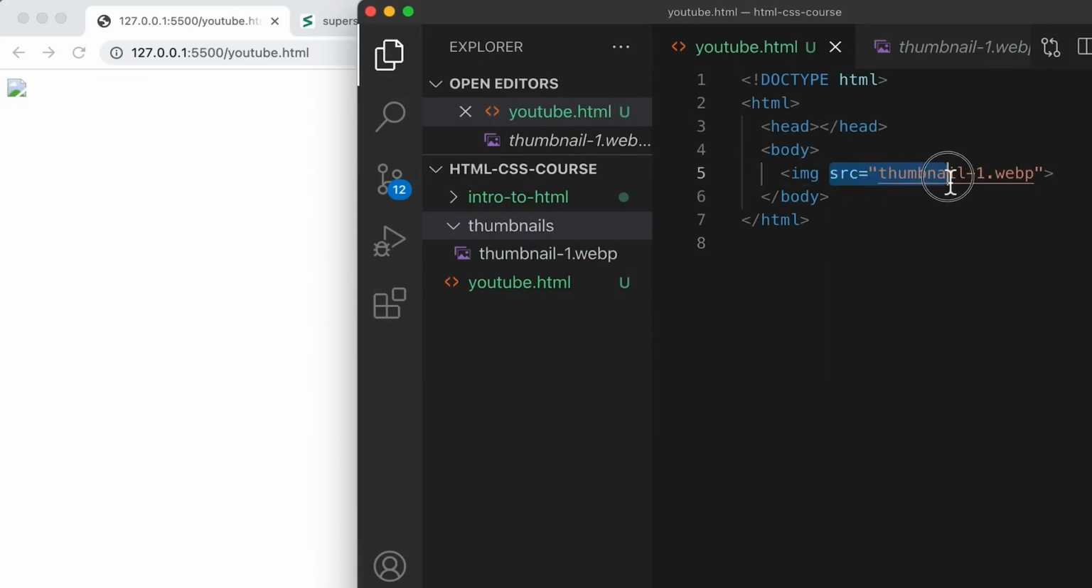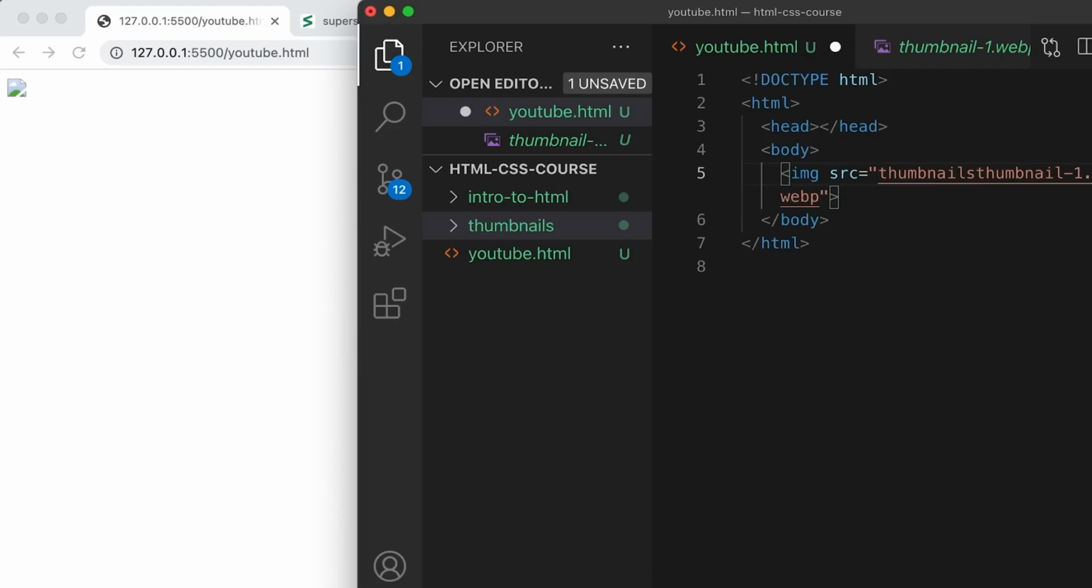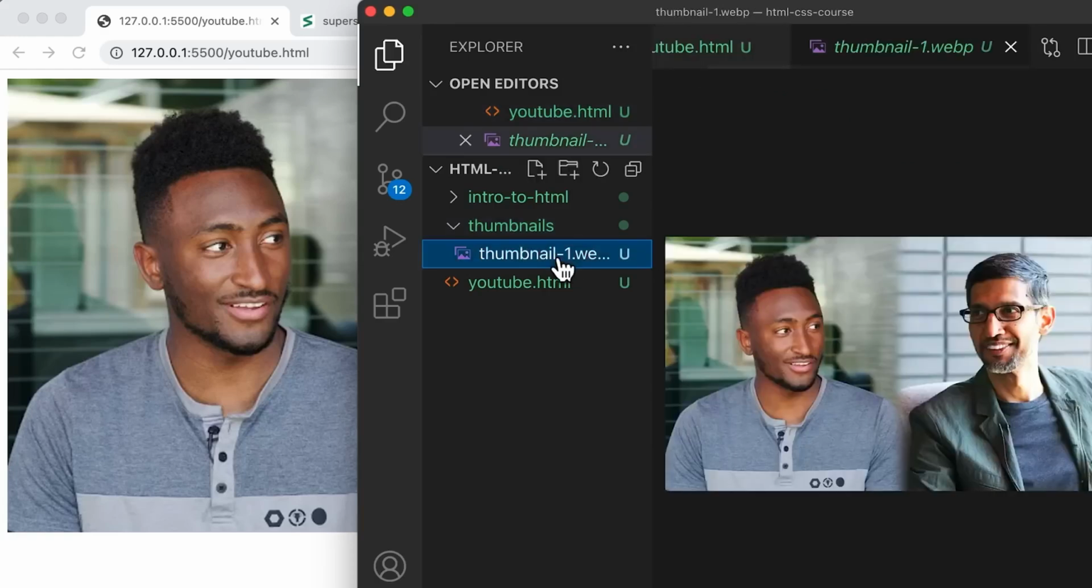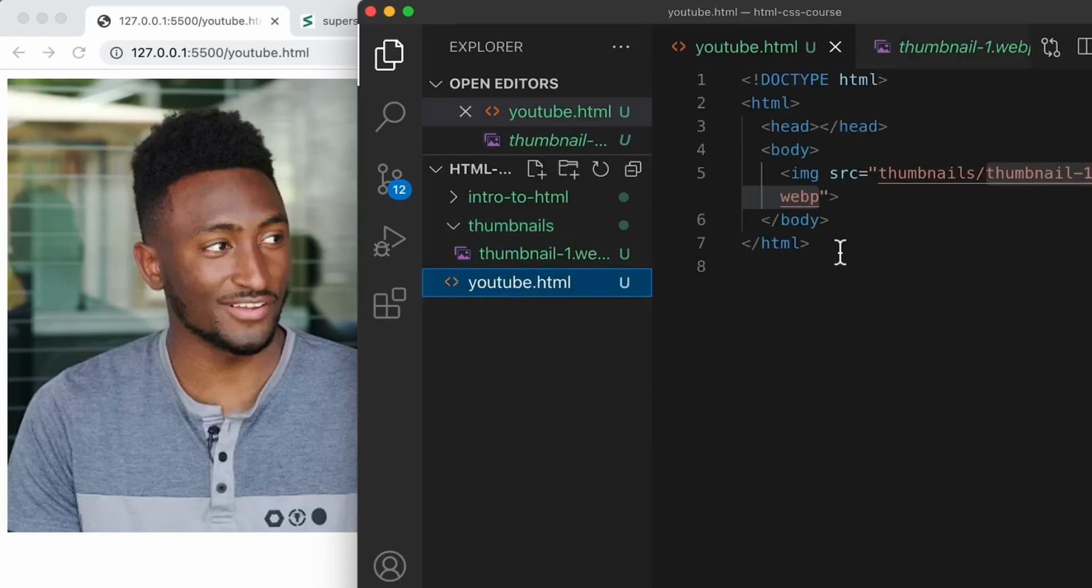So now for the source attribute, we don't have a file beside our HTML called thumbnail1.webp, and then you see this error here. So this means that there is an error loading an image. Now to find it in the thumbnails file, we're going to type thumbnails/thumbnail1.webp. So first, it's going to look for a file or folder called thumbnails beside the HTML file. It finds this one, and then the slash here means to go inside the folder and then find this file inside that folder, which is here. So that's how we load images onto our page.